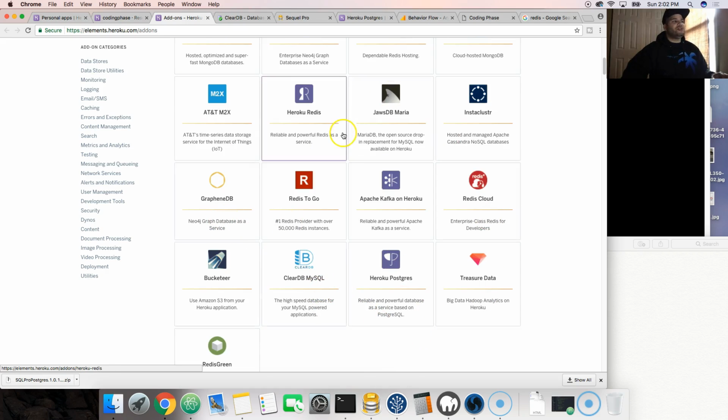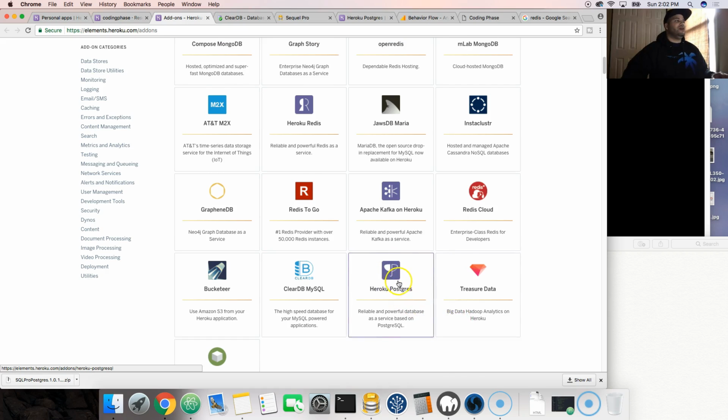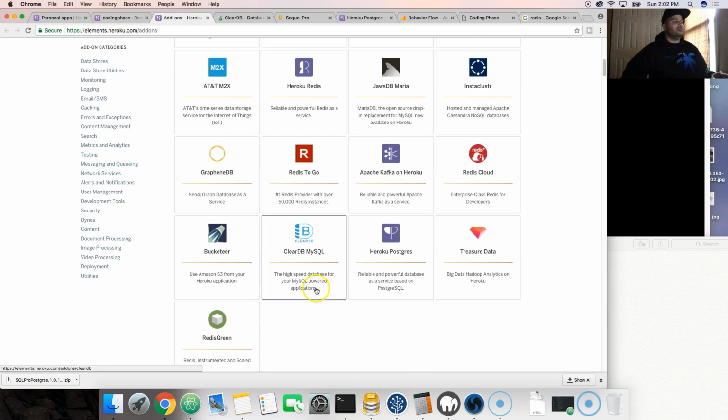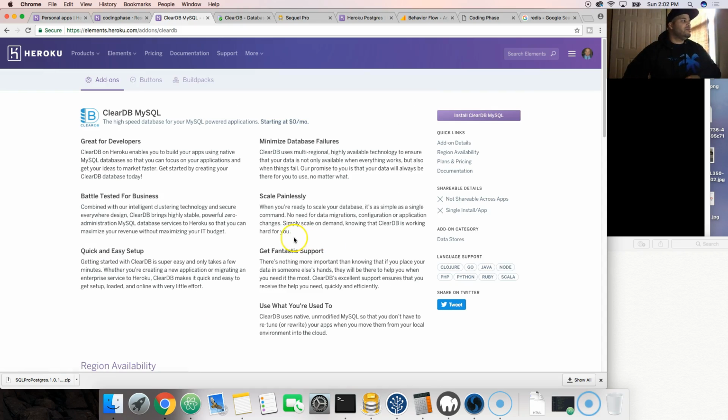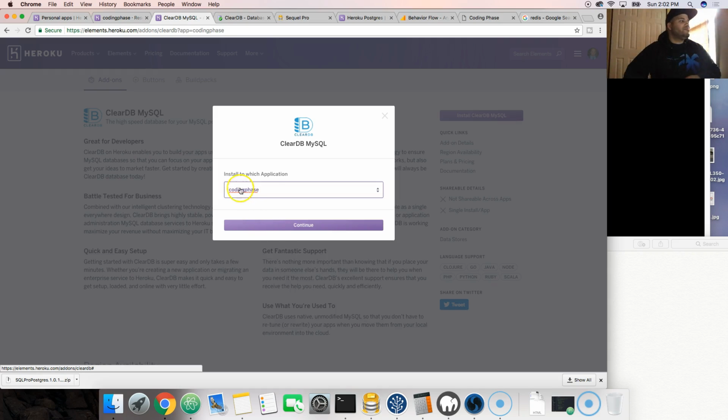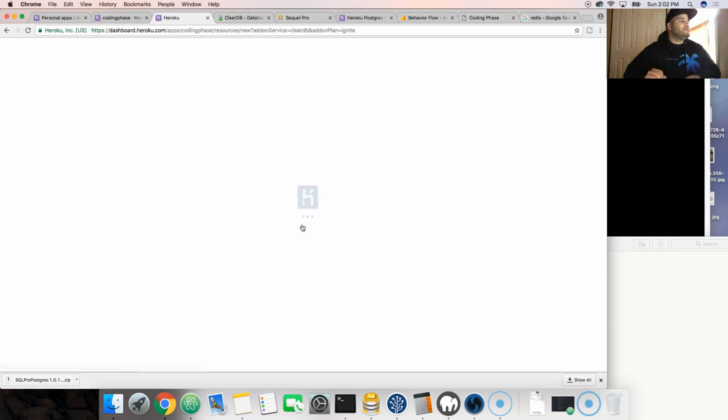They have a whole bunch of different ones. They have Postgres, Mongo, Redis. But for now, what we're going to see is the MySQL one. So let's do this: ClearDB MySQL, and then install ClearDB. Now you search for your app, the one that you're going to choose. So we're going to click this one, CodingPhase, and then continue.